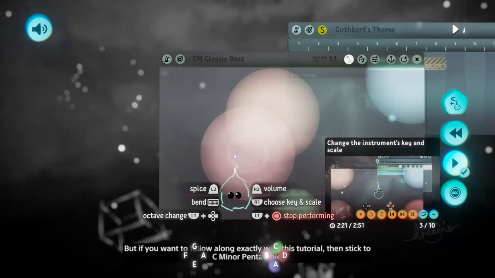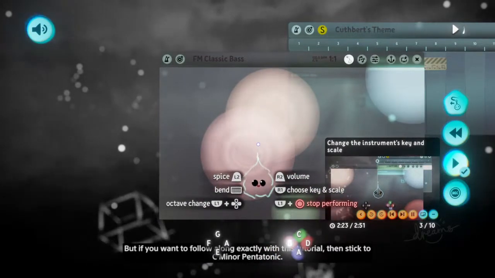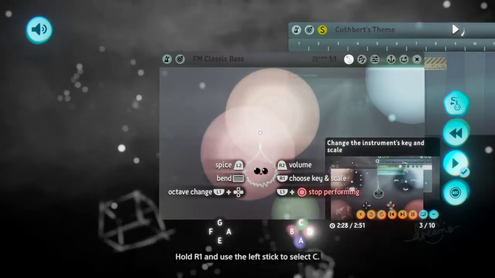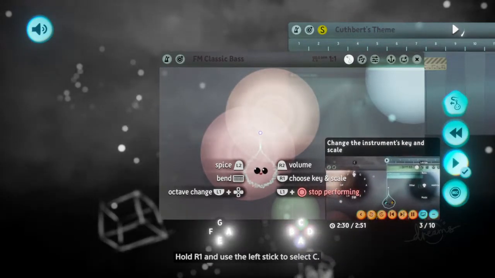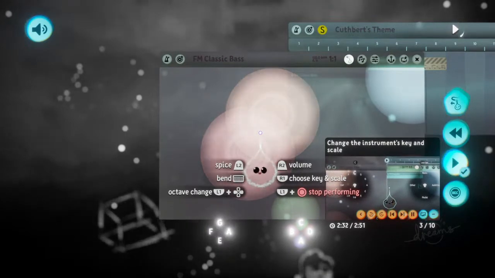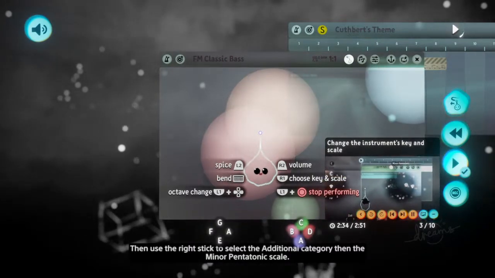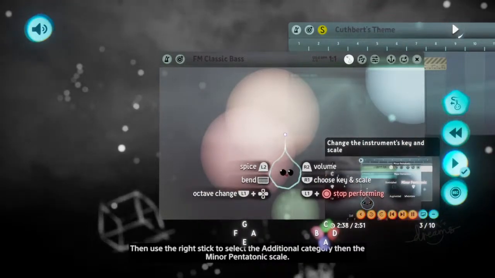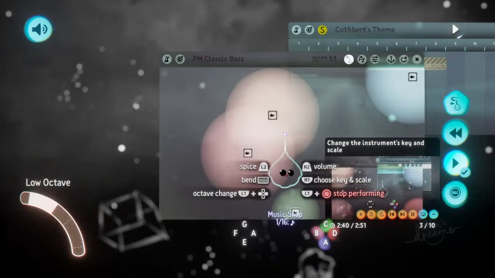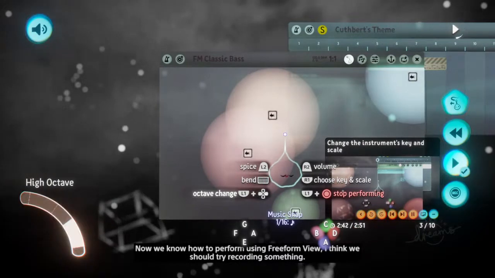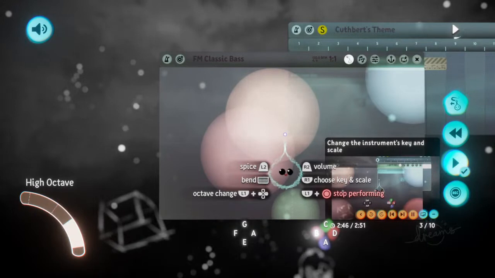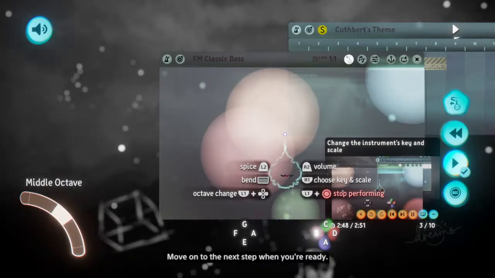But if you want to follow along exactly with this tutorial, then stick to C minor pentatonic. Hold R1 and use the left stick to select C. Then use the right stick to select the additional category, then the minor pentatonic scale. Now we know how to perform using freeform view, I think we should try recording something. Move on to the next step when you're ready.